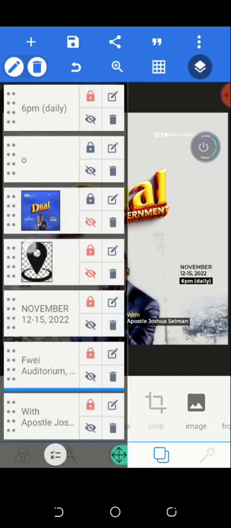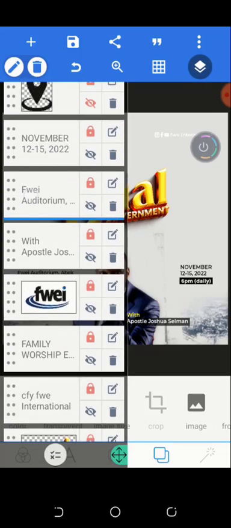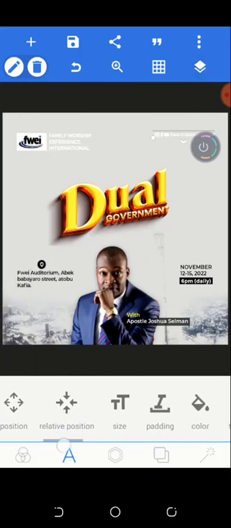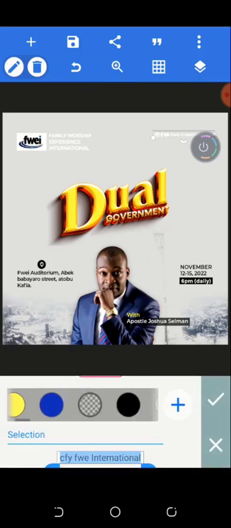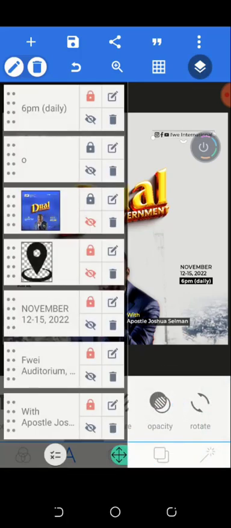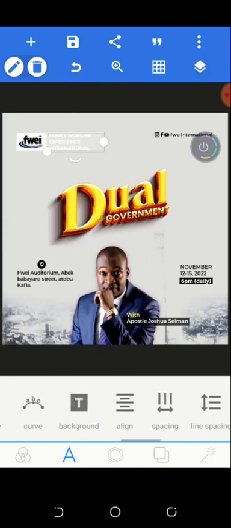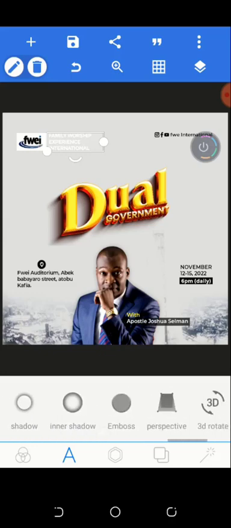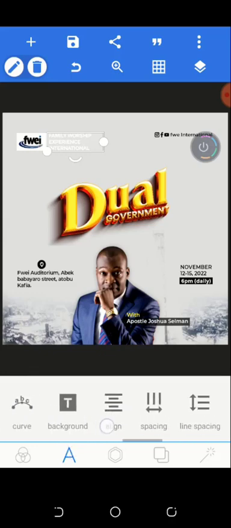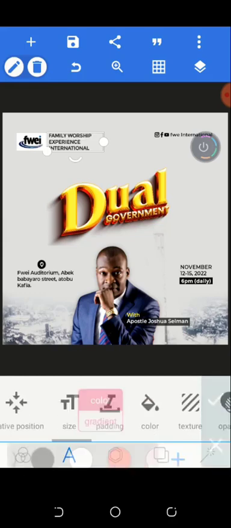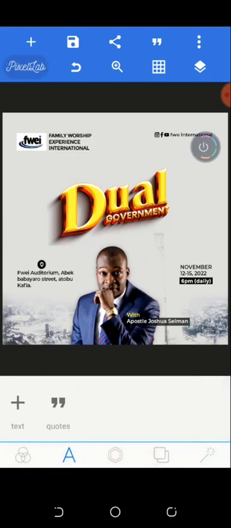Now Farewell Auditorium is black, so the name of which one is still white? See, okay, this one is black. The name of the church, Family Worship International, should be the color. Wow, I can't look for color, so it should be black. All right, so we're done with this.